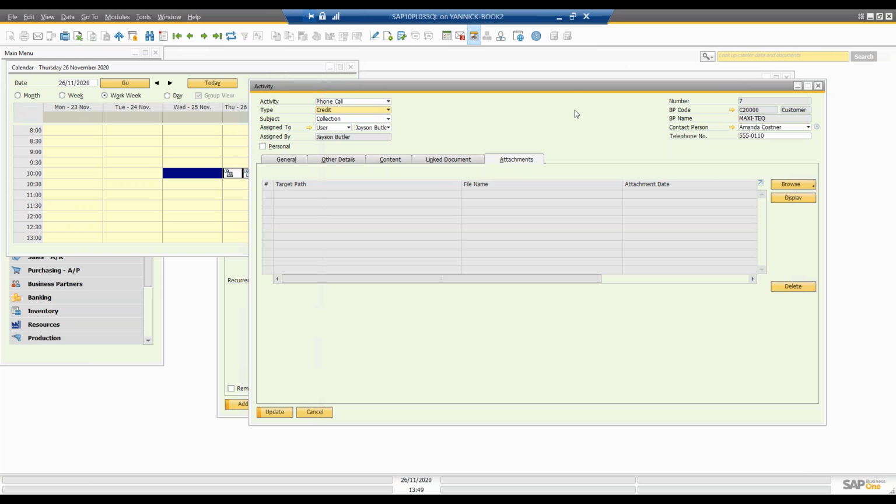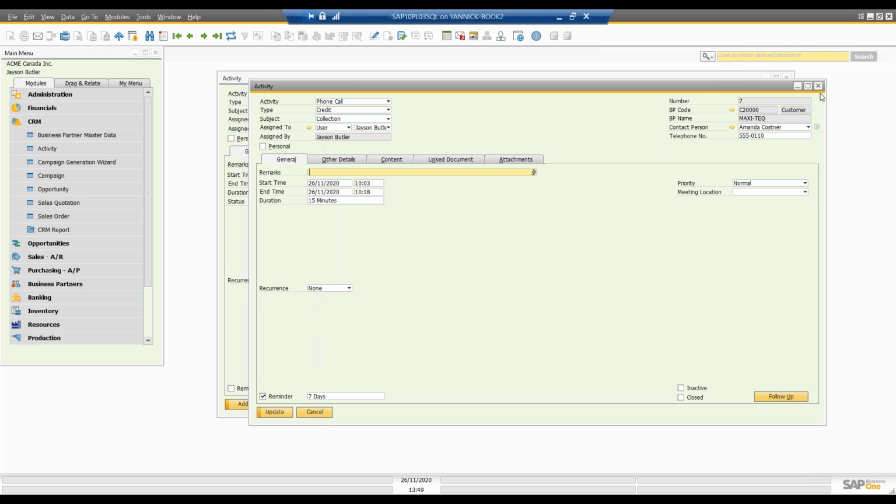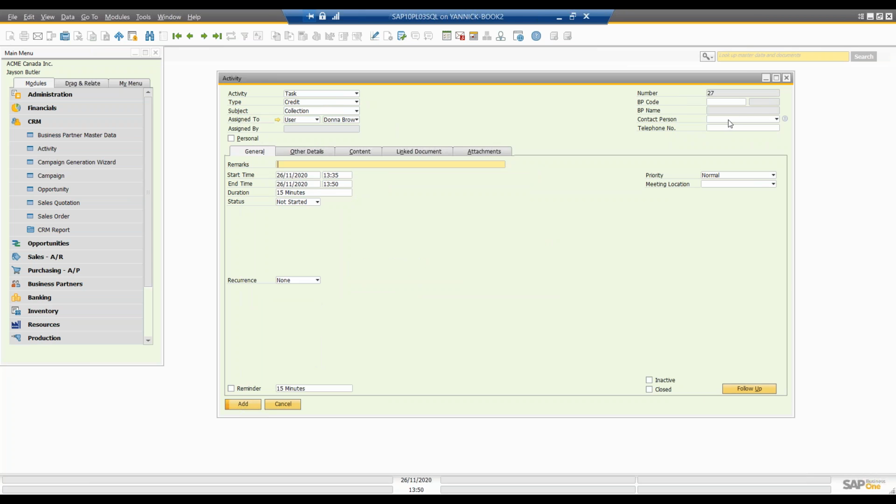So this is pretty much that for the activity. As I said, it's not only a part of the CRM module. It's also for transaction. It can also be directly created from the business partner. So it's not only from the CRM module that the activity is available. It's available in many different places.